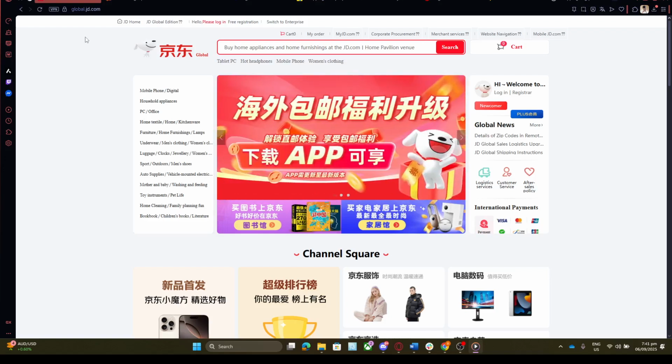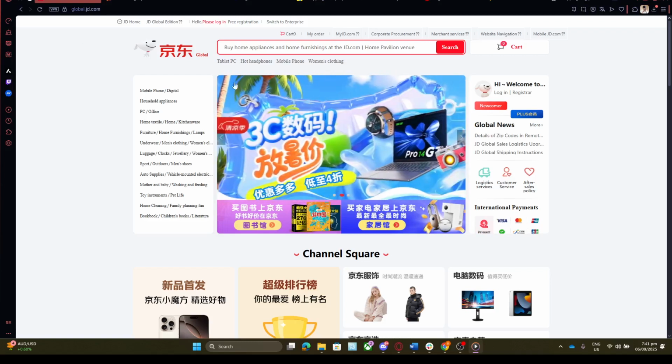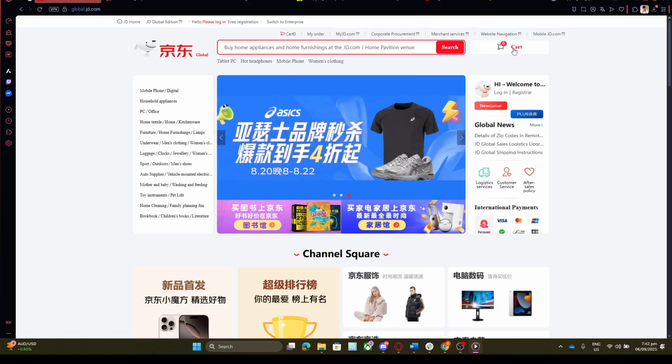Next, let's talk about accessing your shopping cart. Locate and click on the cart icon typically found in the upper right corner of the page. This will direct you to the cart section where you can review items you've added for purchase. At this stage, ensuring you've selected the correct quantities and varieties of your desired products is always a good idea.